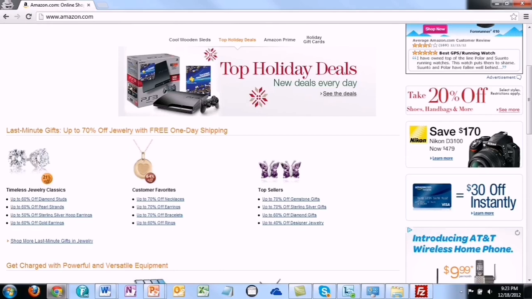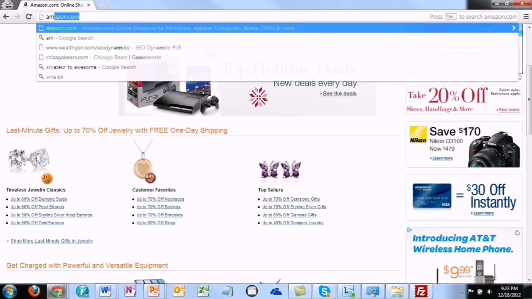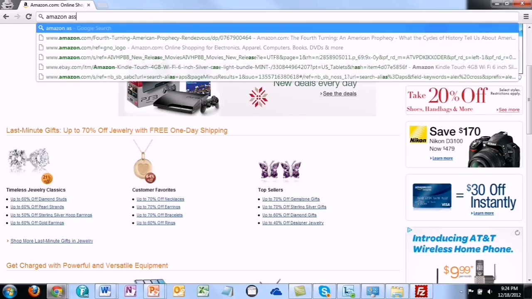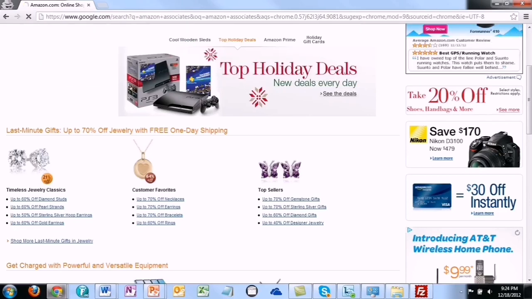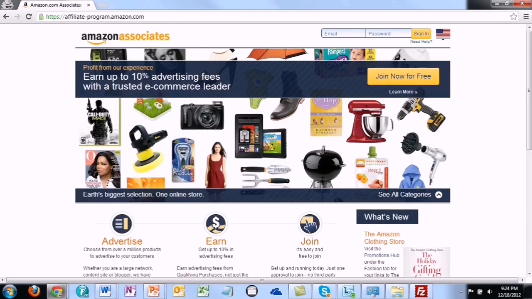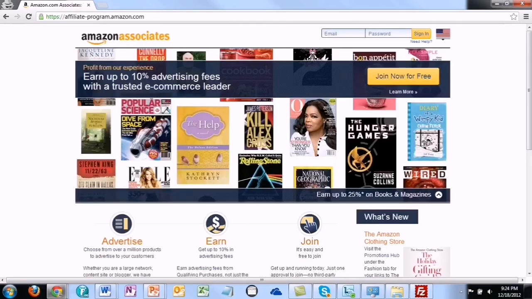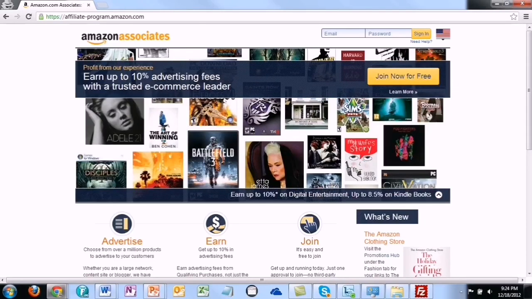So how do you join their affiliate program? What we're going to do is type in Amazon Associates, and here you'll see the Amazon Associates program front and center when you type in that search result. We're going to go ahead and join the Amazon Associates program. It is another network just like any other one, and you will need to make application. Now we'll talk about the application process in another video.